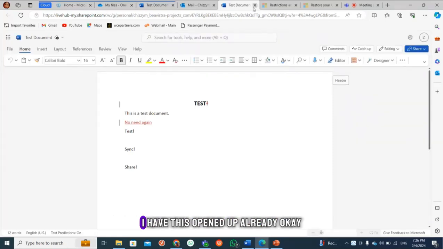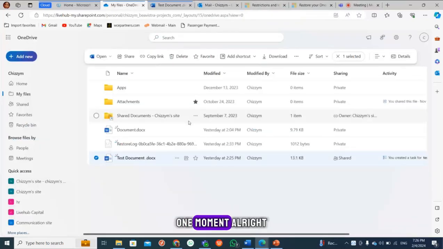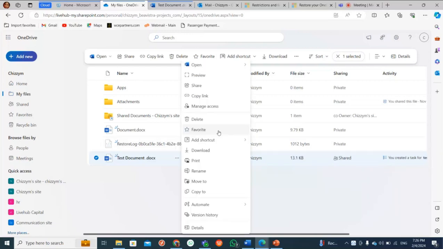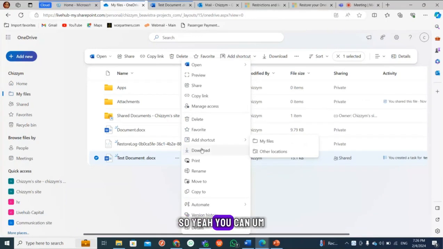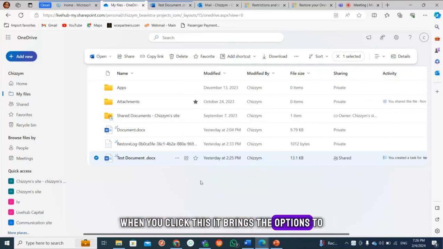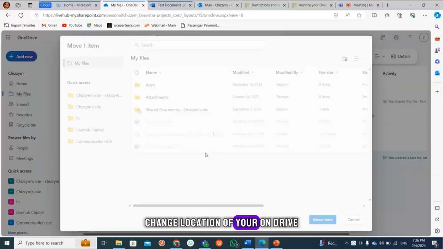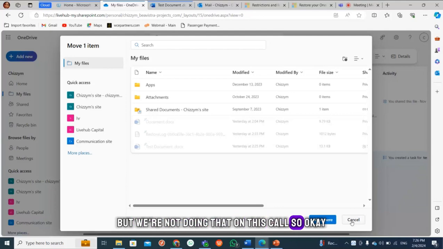Okay, so let's move on. I have this opened up already. Okay, one moment. All right. So here we can manage access. We'll come back to this because it has a lot of stuff in it. Delete. We've already gone through this. So yeah, you can move your file within the OneDrive site. When you click this, it brings the options to change the location of your file, and then you can just choose the path you want to send it to. But we're not doing that on this call. So, okay.